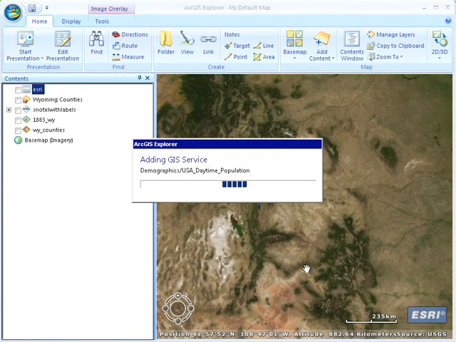I can also do things like right-click and show the legend and learn more about these features in a dockable window. And I can also dock that anywhere. In this case, I'll dock it to the bottom of my contents window.